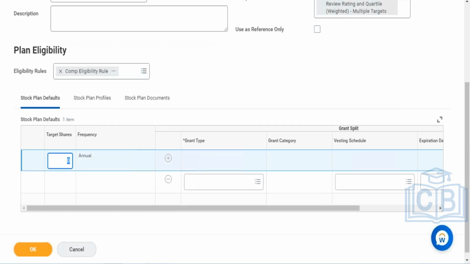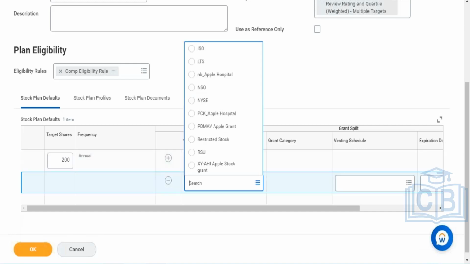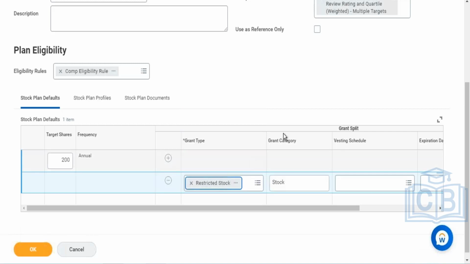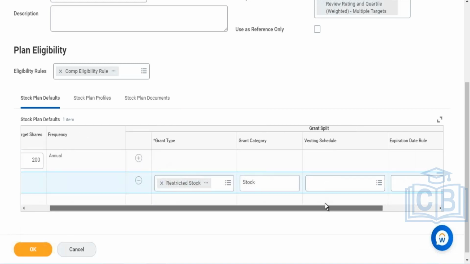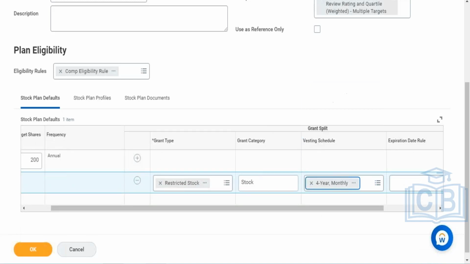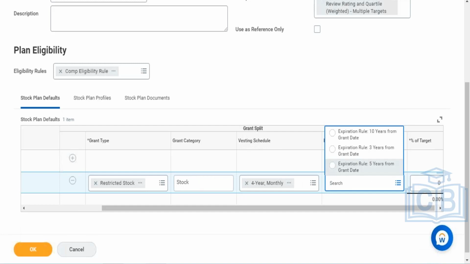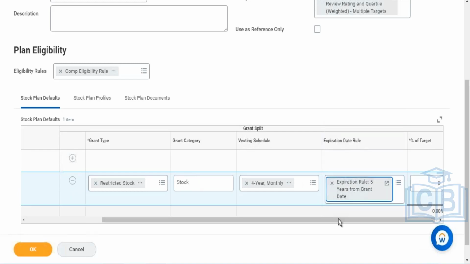Target shares 200. Grant type, we have created one grant type, right? I'll take that one, restricted stock. And vesting schedule, 5 years from grant date.